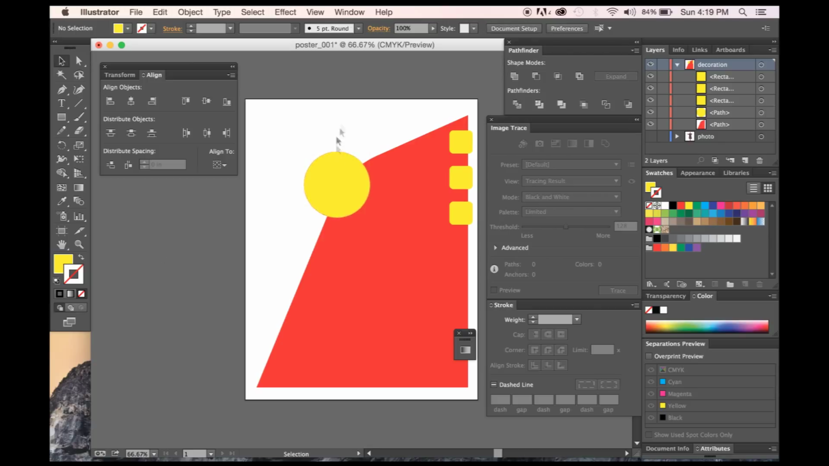Now, let's say that we're making our poster. We would want to have these yellow shapes that are in front. We would want them to have a bleed. So I'm going to go Command X, create a new layer, layer this yellow. Command F, and now it's in front.